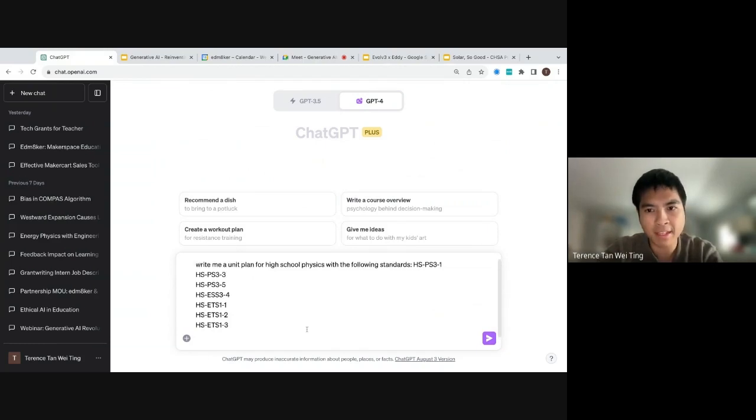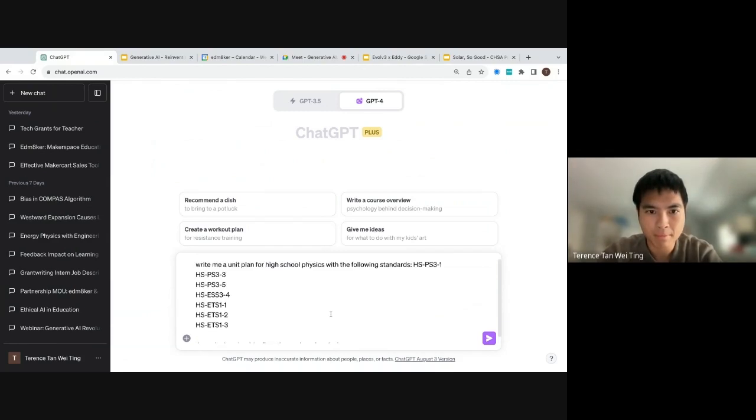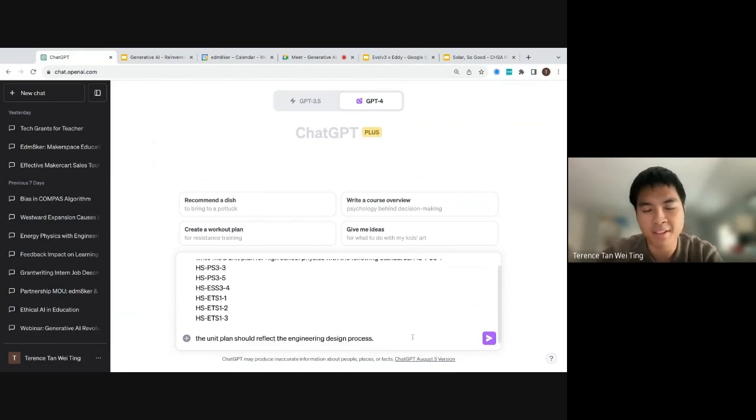And I'm going to say that maybe I want to include the engineering design process because that's something that is often neglected. So I want to be sure that I weave in the engineering design process in my lessons. So I'll also specify: the unit plan should reflect the engineering design process. Okay, so I'm going to press enter and see what I come up with.